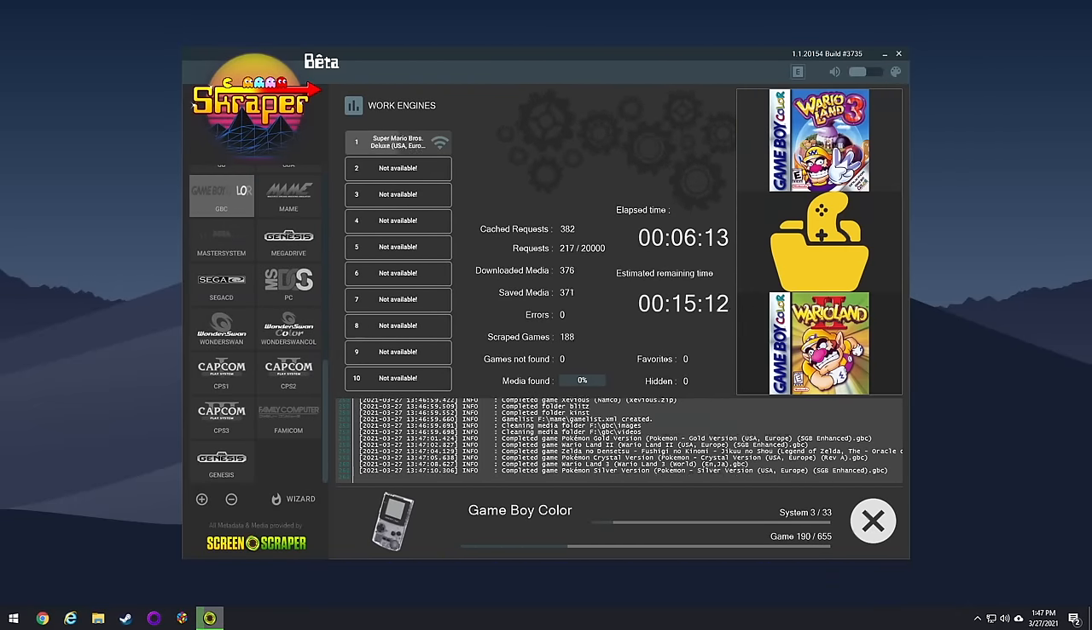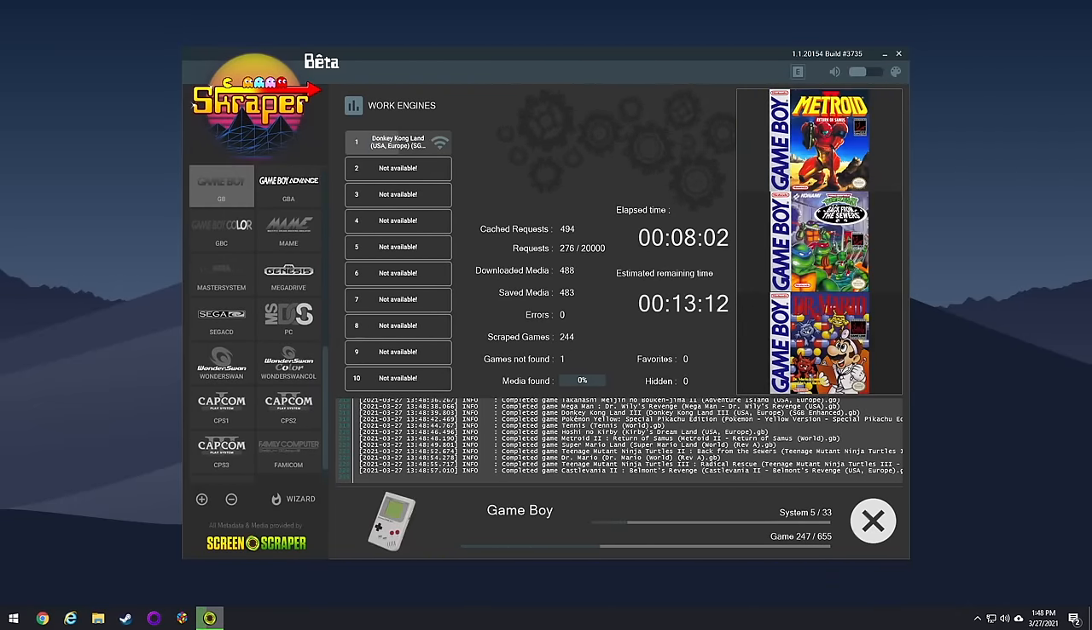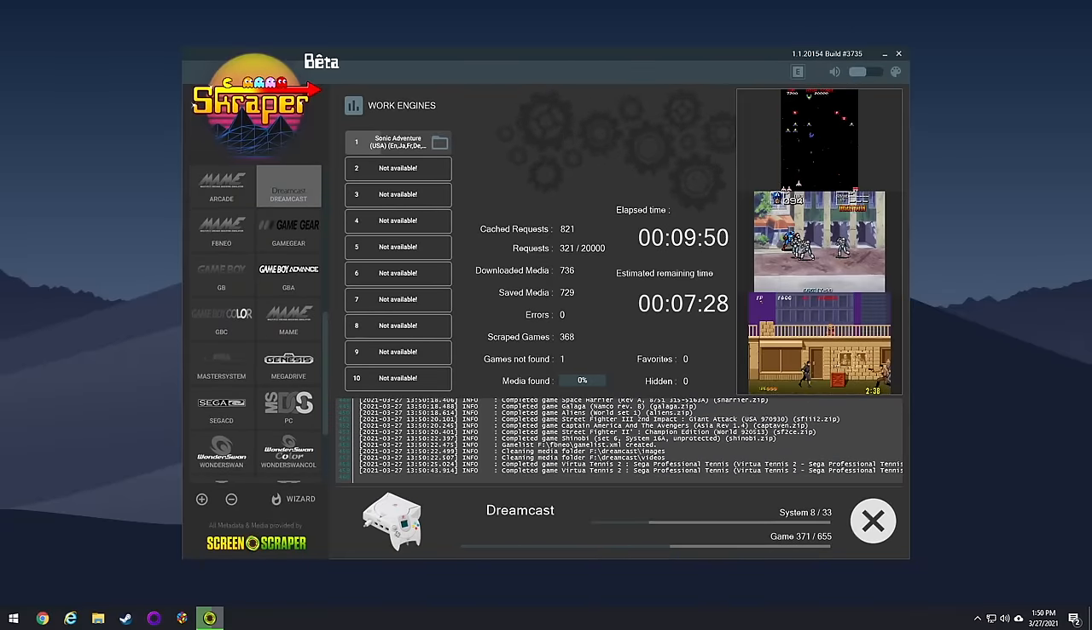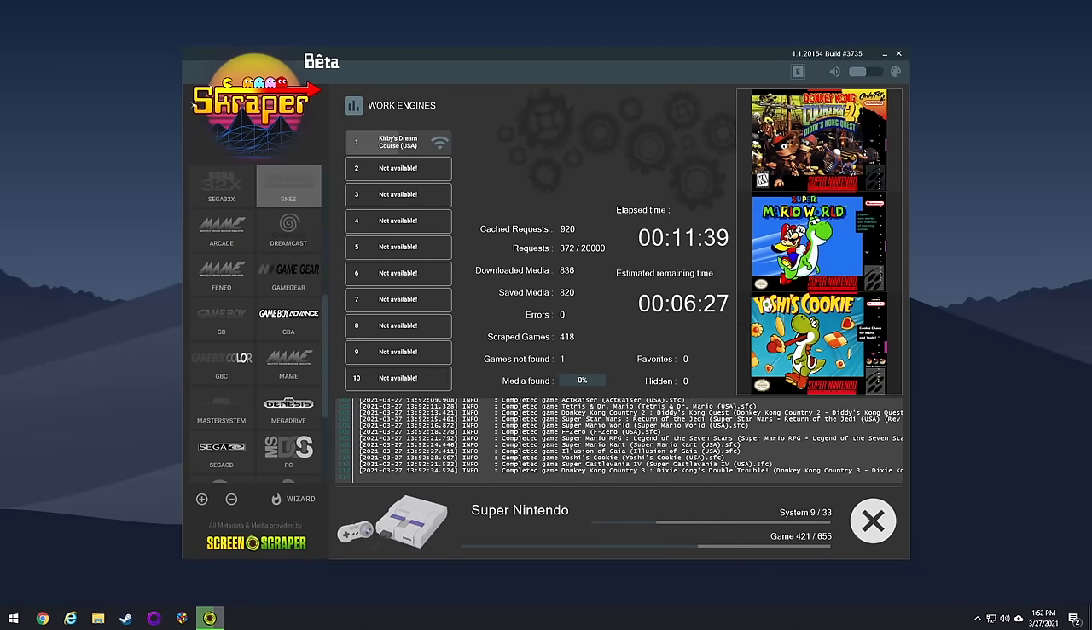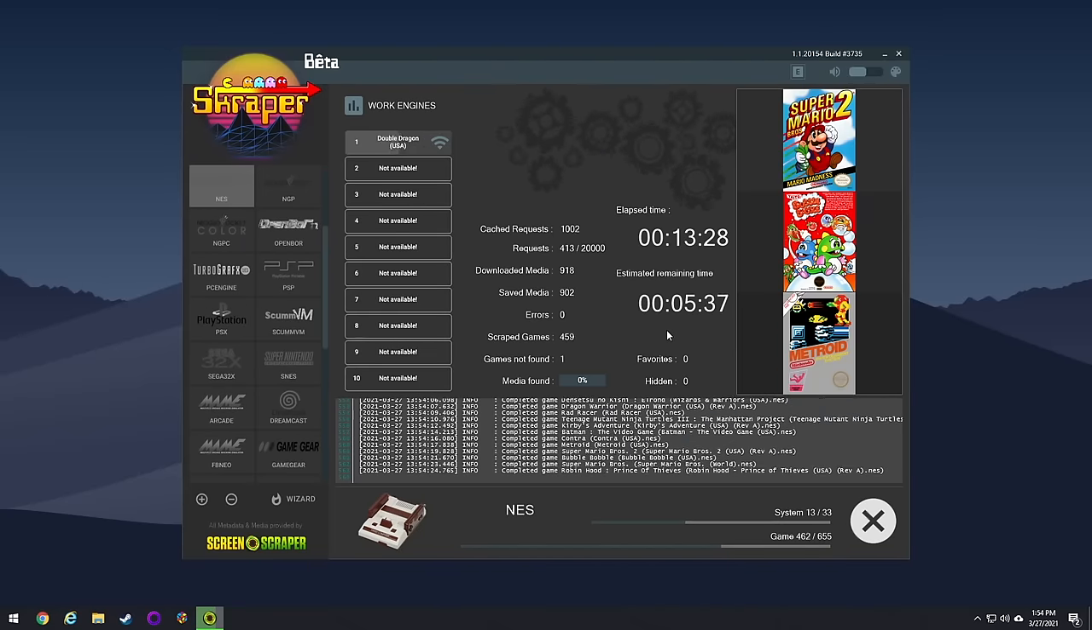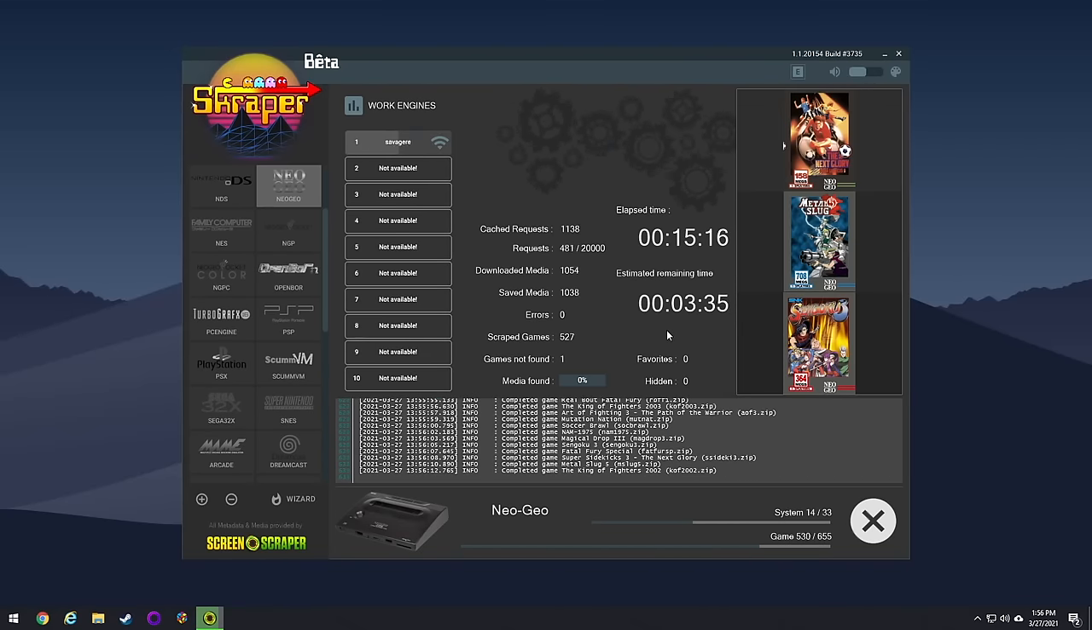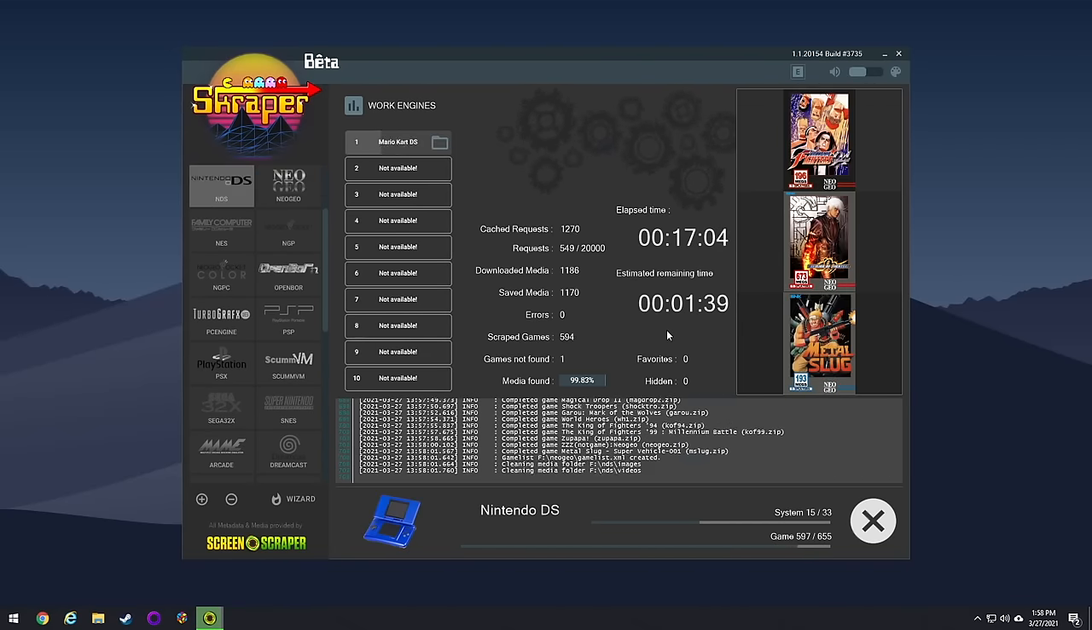One thing to note is that you have a limit on how many things you can scrape in one day, and that's 20,000. So just make sure you're not trying to scrape the entire world all in one day, because you'll hit that cap. Okay, so I'm just letting this kind of fast forward, and you can see how I'm scraping all these different systems.